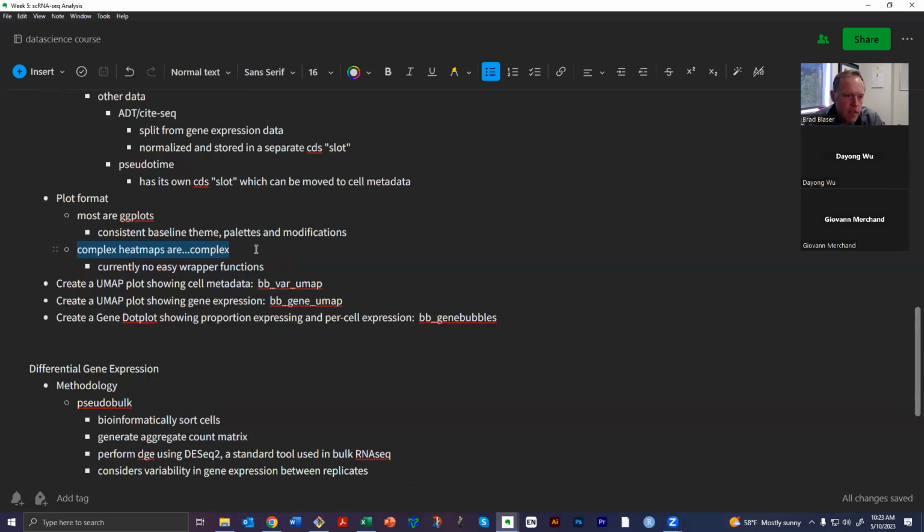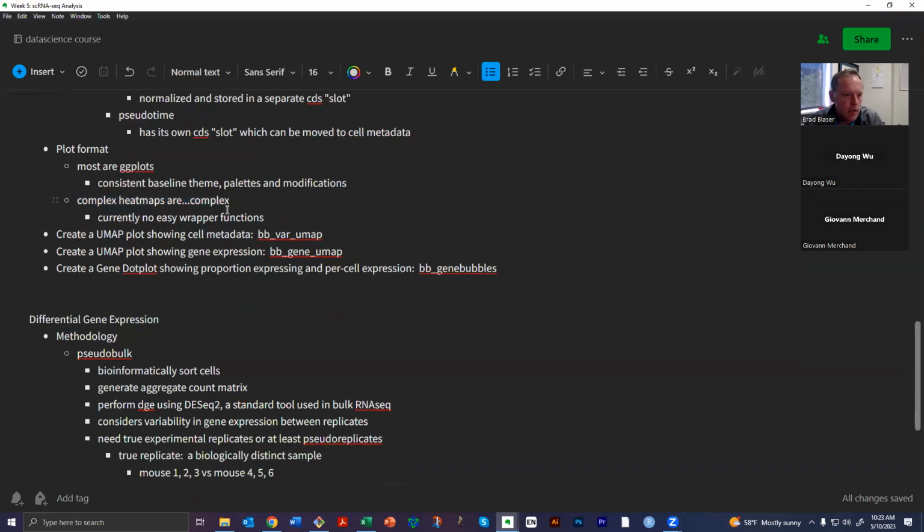But yeah, if you need to show something like that with a heat map, I can point you in the right direction. But they can be a little bit complex to construct in a professional looking way.